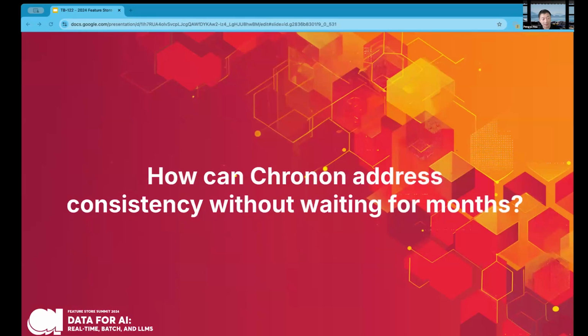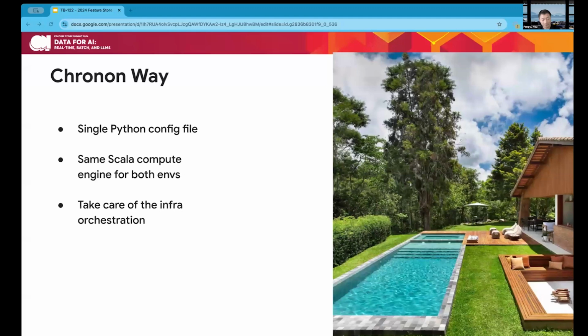Now let's talk about how Chronon can address those consistency problems without waiting for months. So the first is the Chronon way. We will have a single Python config file for both online and offline, and it's using the same Scala computation engine for both environments. And Chronon will also take care of the infra orchestration work. So the AI and ML practitioners can just focus on their core modeling problems.